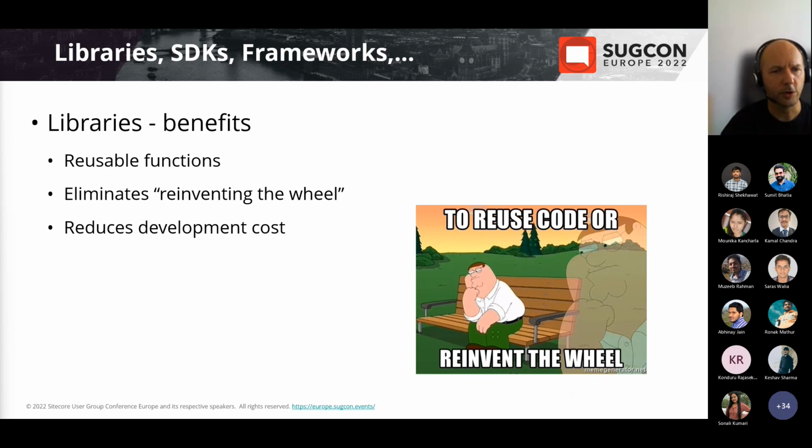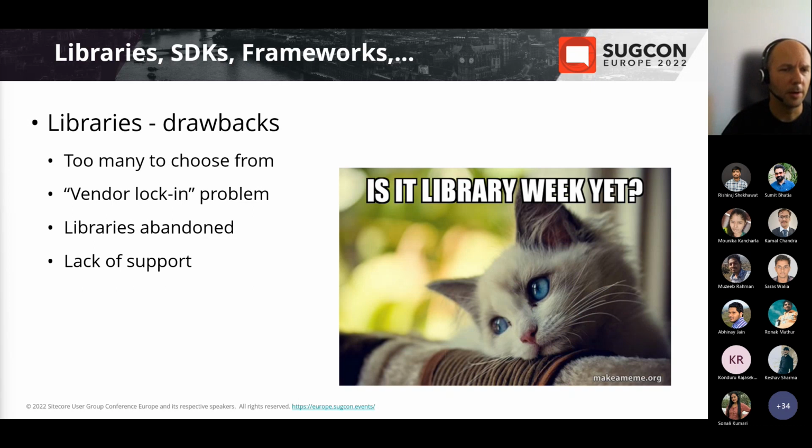Of course, on the other hand, if we take a look at the drawbacks, you need to learn the library, right? So it will take some time. There are different versions with different functionality of the library, so you also need to be up to date with those. You have the vendor lock-in problem: if you choose one library at the beginning of the project, then it's really hard to just switch, right?